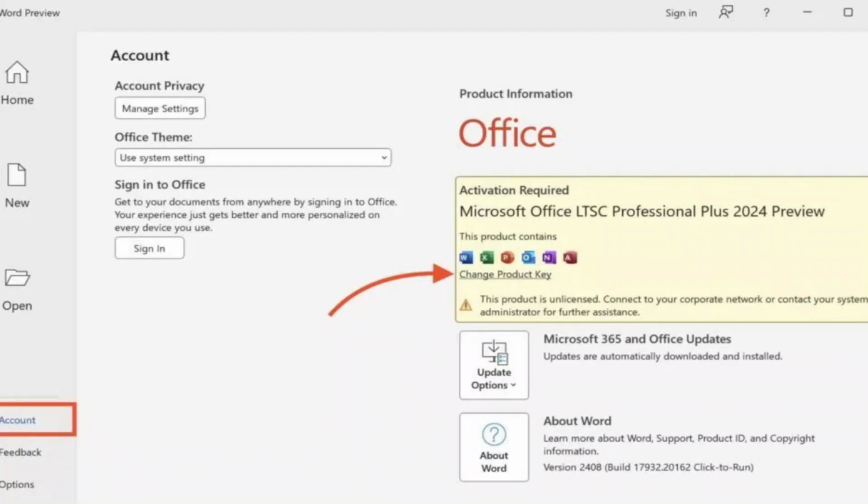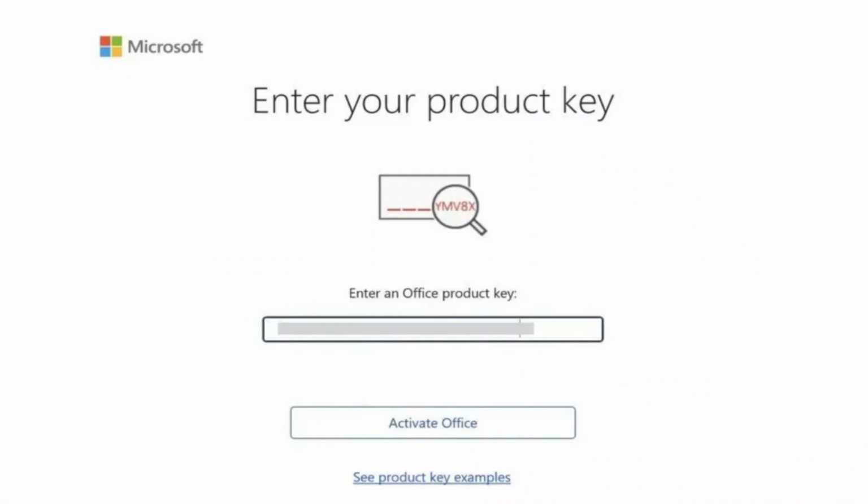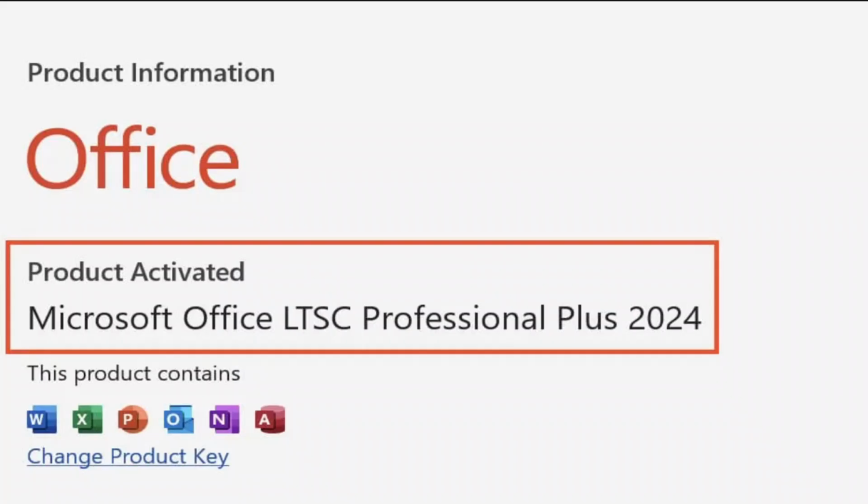Next, in the application, navigate to the bottom left corner and go to the account section. As you go to the account section, enter the product key you purchased earlier. Then you need to restart the Office application to complete that. This ensures all Office features are updated and fully functional. Now you want to return to the account section to verify that your Office is activated. So this is the simplest way you could install it.